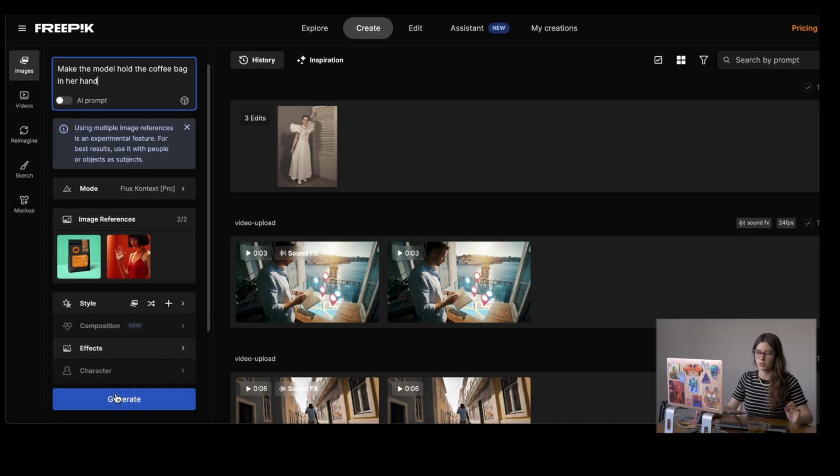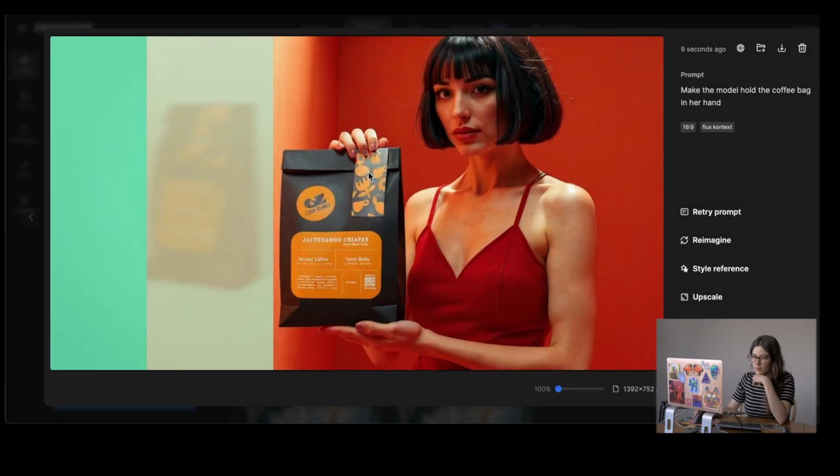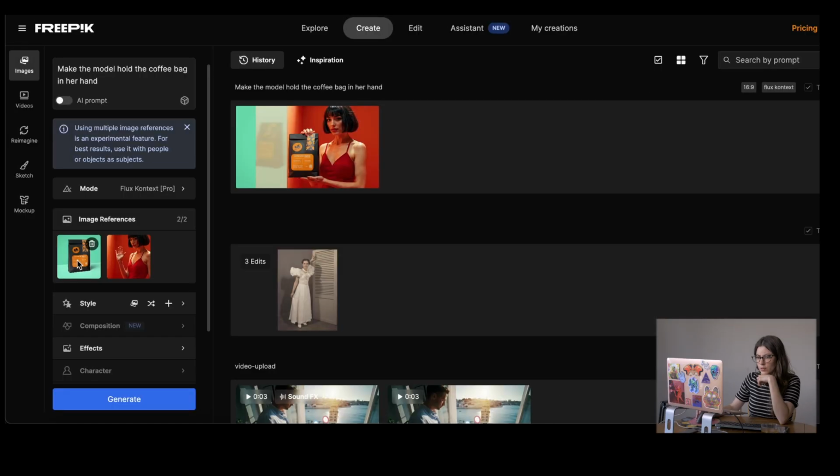Let's see what happens. This is the first time I use it to generate an image with two different references. Okay, let's go. Okay, wow. I mean, it did a good job, but let's try to give it direction on how big the bag is, and let's try to remove the extra part of this image.